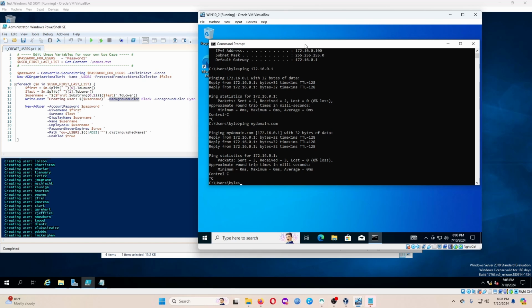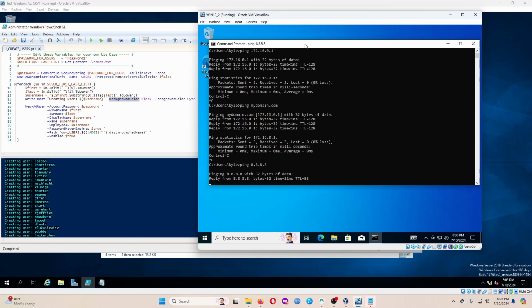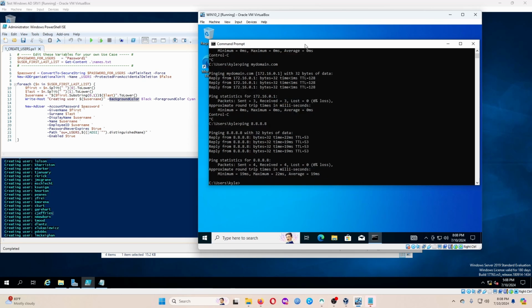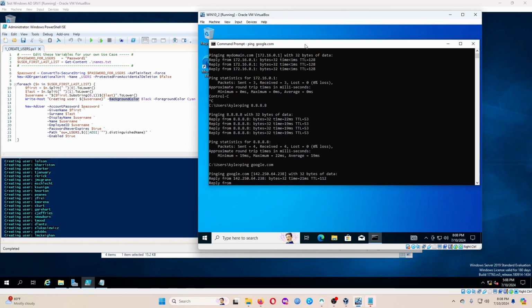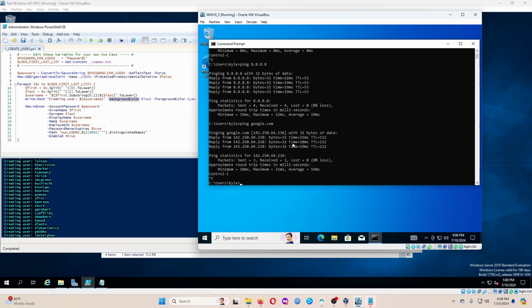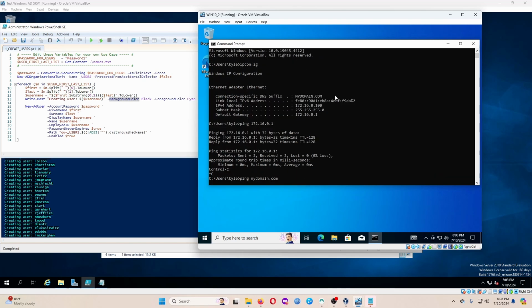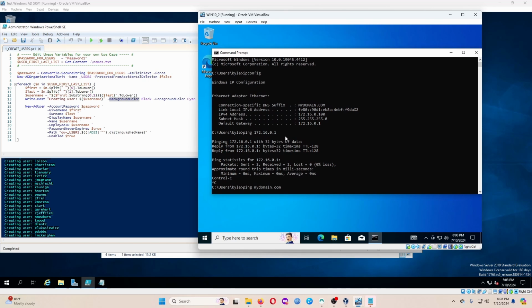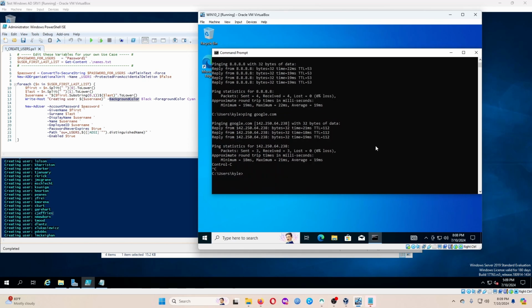How far does this go? Ping 8.8.8.8. Hey, there we go. There's Google's DNS server. How about pinging google.com? And we can do that too. Look at that. We've got access to the network and we've got access to the internet. Look at us. So this is done now, right?